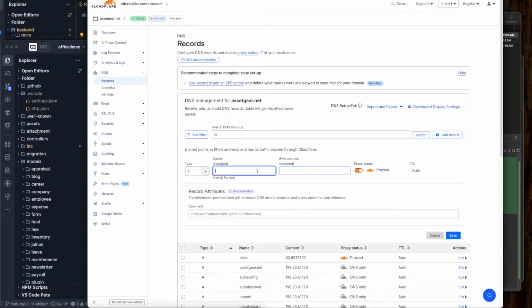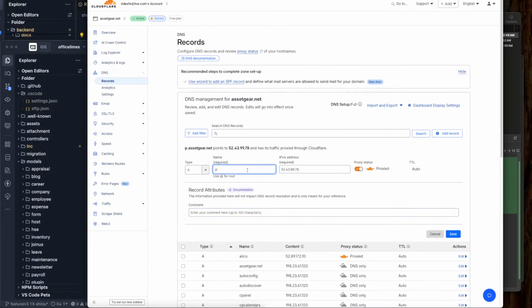So this points to this, but I don't want to use just one API. I want to be able to capture as many tenants. So I'll just say P. So that will be p.assetGear. So I will use that. Do I want to make it proxy or not? Okay, let me do that and see.